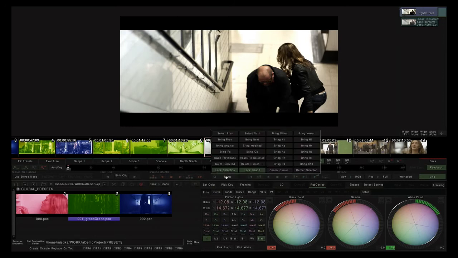If I go to bring, I can bring the older grade or the newer grade. So I'm basically toggling up and down those grades that are stored within that frame. The shortcuts for this are control down and control up. Remember, we can reveal the shortcuts of any button in Mistika by pressing the right mouse button or equivalent pen button.